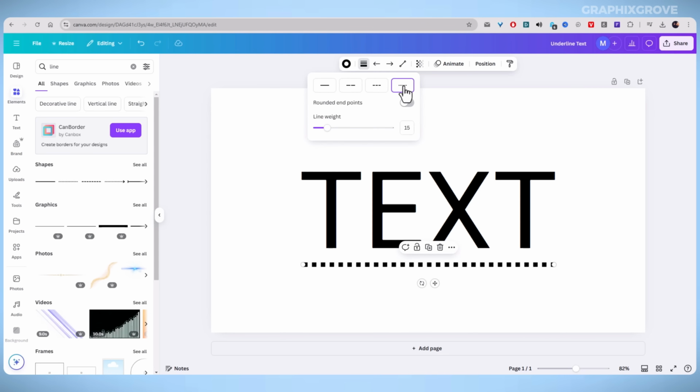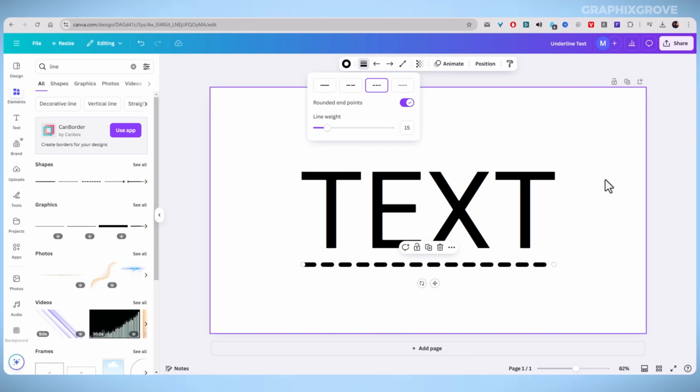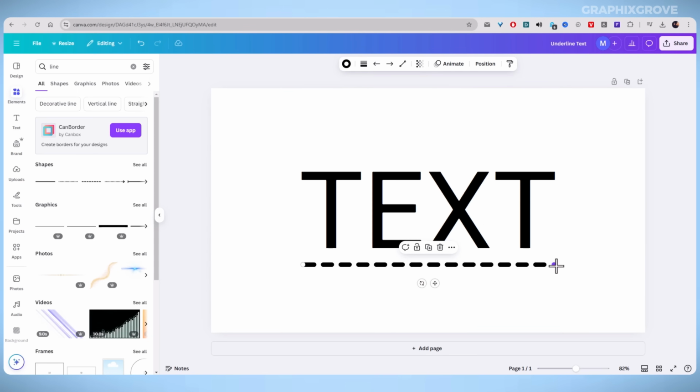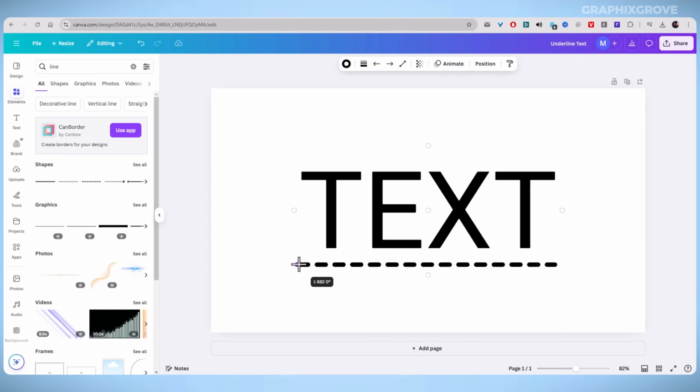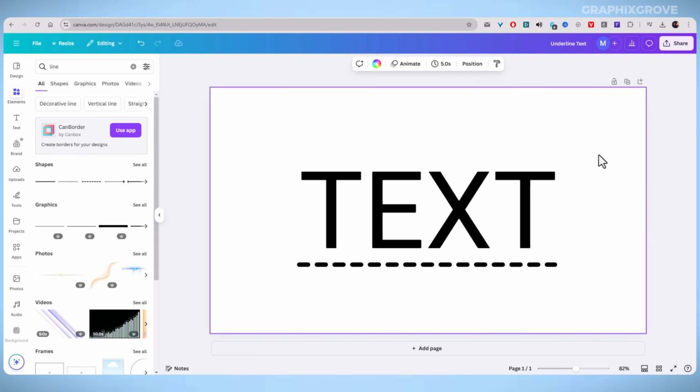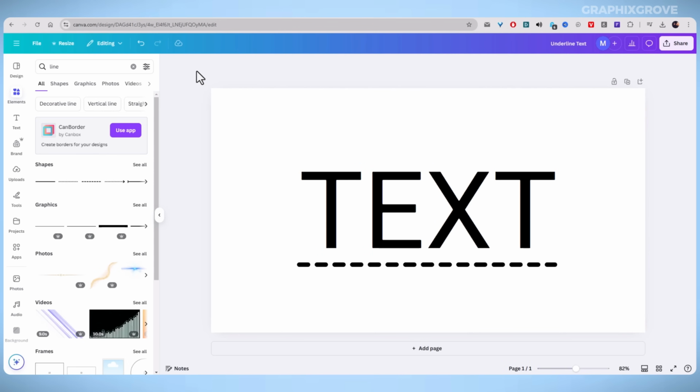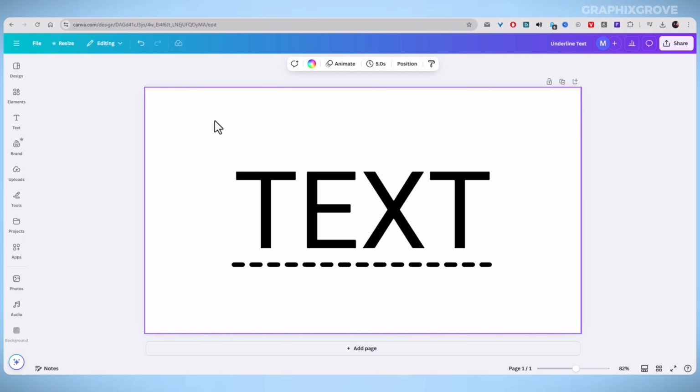Once your underline is in place, you can continue customizing your text, change the font, adjust colors, or resize the text to match your design. Underlining text in Canva is quick and easy, whether you want a built-in underline feature or to add a custom line. You can enhance your designs with simple formatting tricks. Try it out and make your text stand out.